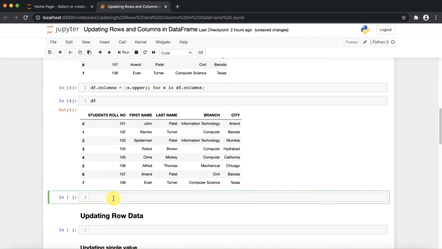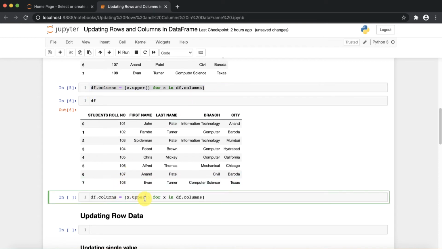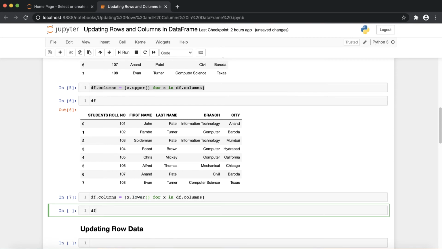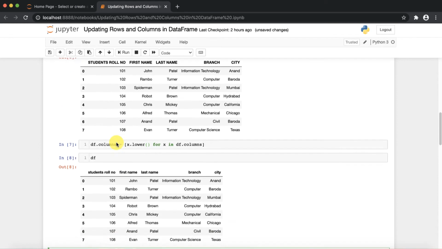Okay, right. You can reverse this also by writing the same thing, and here you can just provide the lower function and print, then all the columns are in lower case. Okay, so you can change it, right?